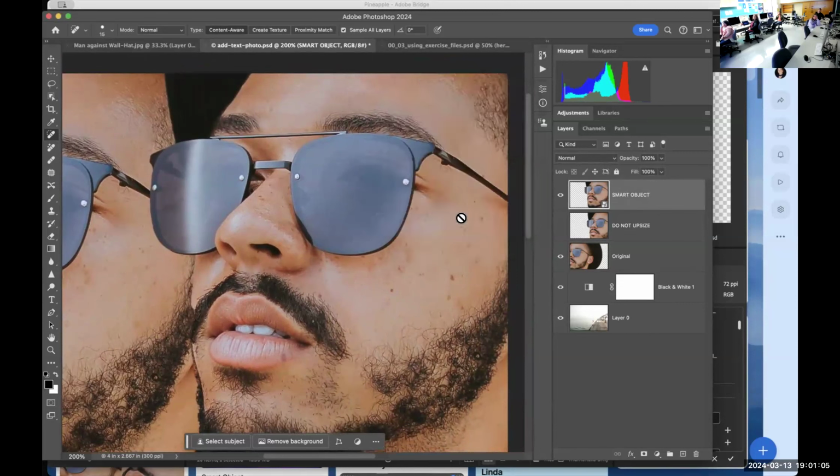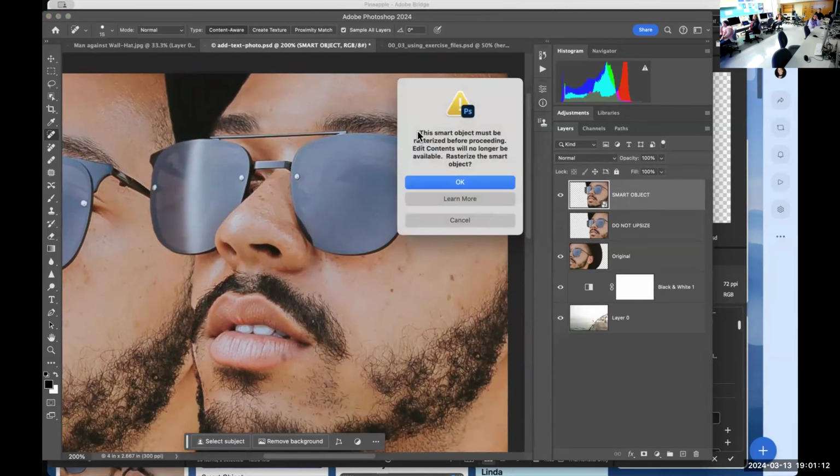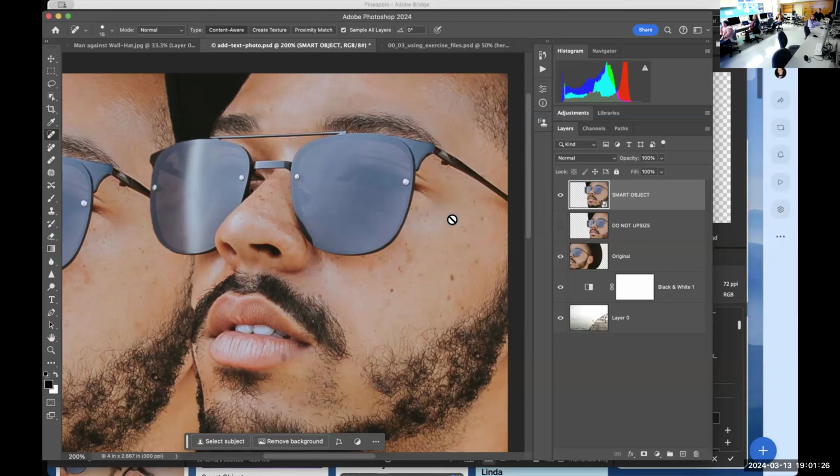It's like I have a little force field of protection around it. I can't do anything to it right now. In fact, it tells me this smart object must be rasterized before proceeding. Rasterizing means turn the smart object feature off. It asks, should I rasterize it? And I'm going to say no, I want to keep it as a smart object. So it's protected from things that can affect those pixels. So we protected it from the upside down sample, and now I'm showing you how I can't reach it to do a basic retouch on it.